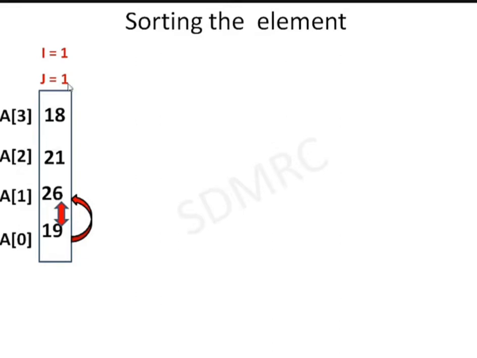After this interchange, I'm going to decrement the value of j, j is equal to j minus 1. It becomes 0. I told you I will compare the element when j is greater than or equal to 1. It has become 0, so I will stop the comparison.